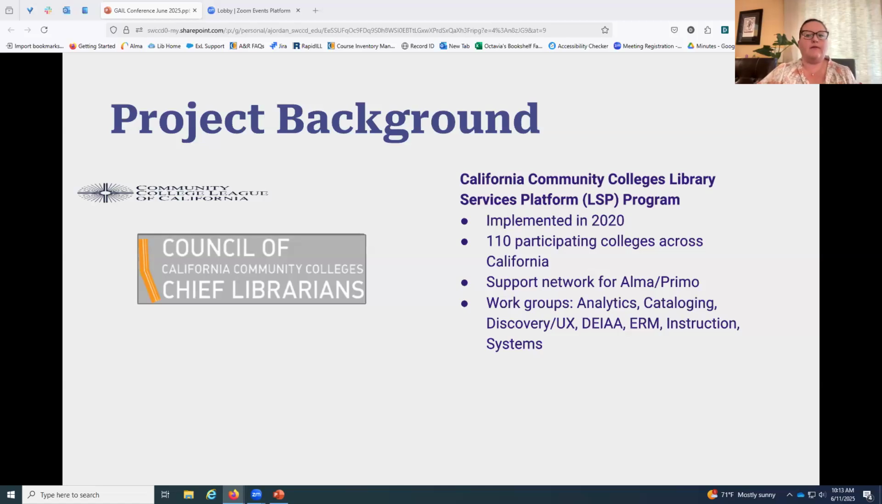This work gets done through work groups largely, that are topical, as you see here: discovery, UX, systems, instruction, and so on. And that support goes into, again, supporting the LSP operations, best practices, policies, and also shared costs. So I know there's probably a lot of consortiums across the country, but this one is quite large and provides a ton of support for all those participating colleges. So this is the framework where our PRA assessment project began.